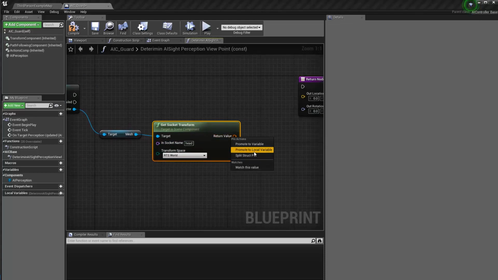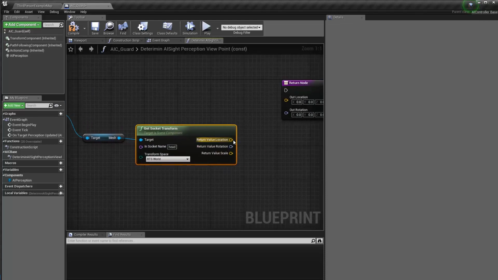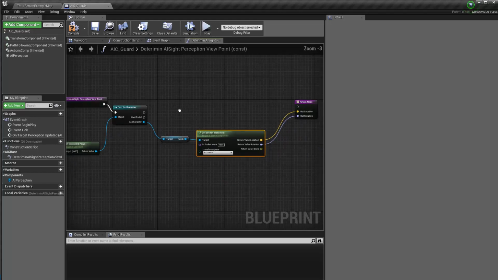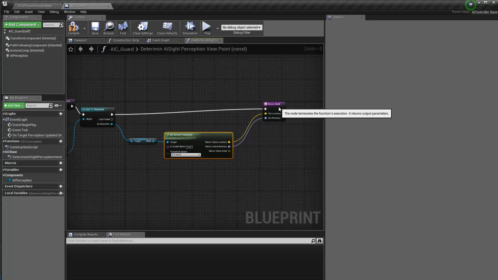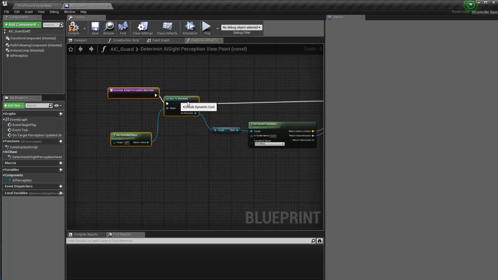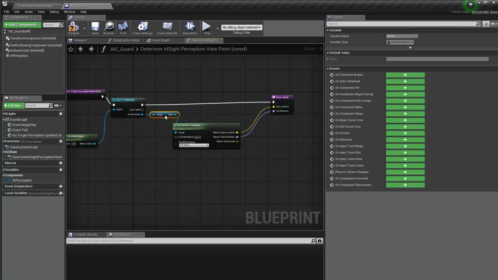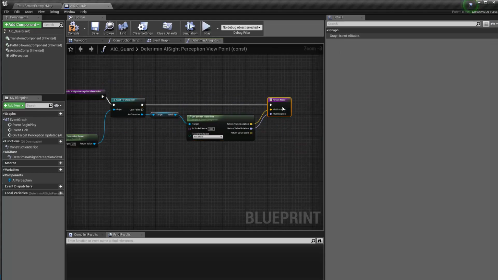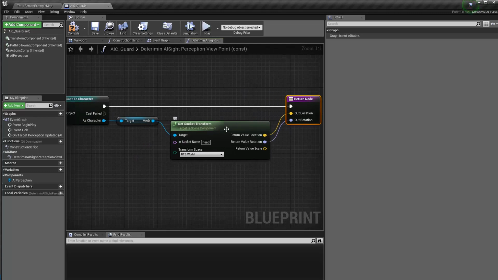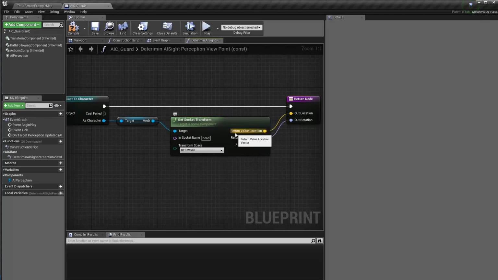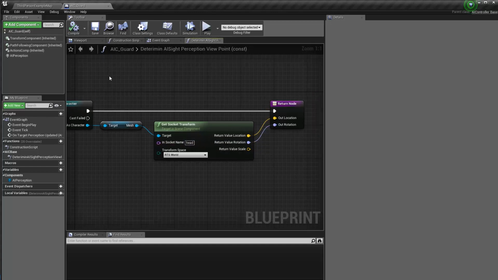Okay, and then I'm gonna split this structure pin to get the location and the rotation. So this is gonna give me the location and rotation of the head bone, and that goes to there, right? Okay, so now we're basically saying when the AI sight is trying to ask where to look, where does it look? It's going to look from the location of the head and look towards the rotation of the head. Okay, compile and save that.